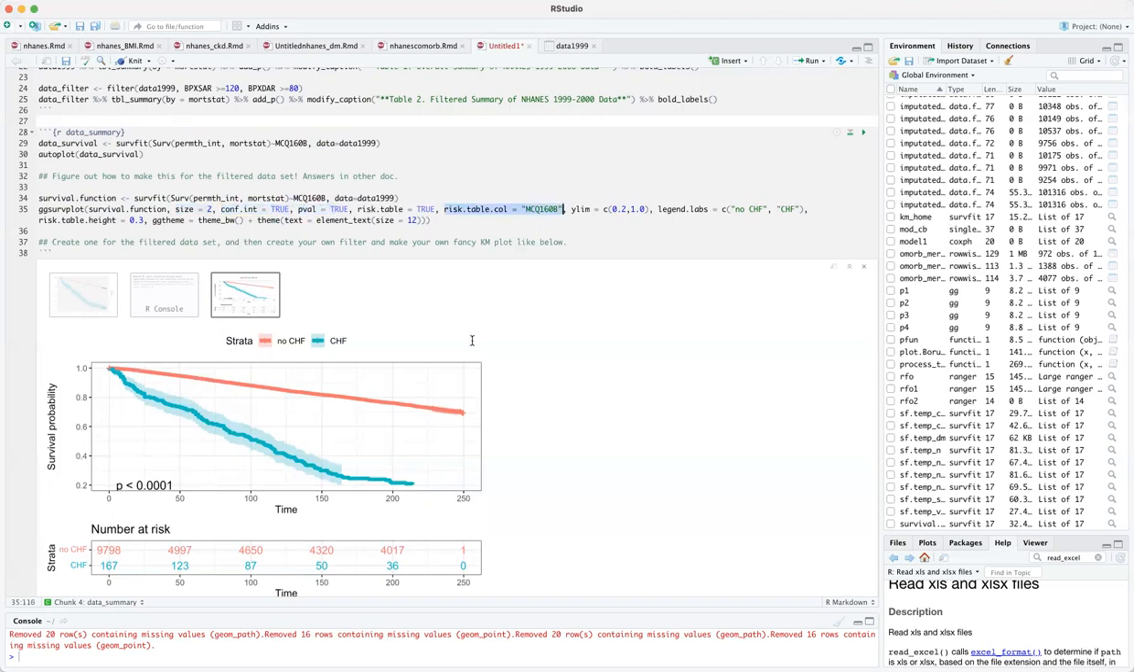Risk column is you stratify it by the same thing you do here. Y limits tells you I want everything above 20%. Legend labs is literally just the no CHF. Risk table height just tells you how big it is. I'm not sure what this unit is. I've been told it's pixels per centimeter or something like that, but I always just play around with it until this looks nicer. And I do ggtheme black and white just because I found it looks prettier. You can totally remove this command. It's not going to affect things.